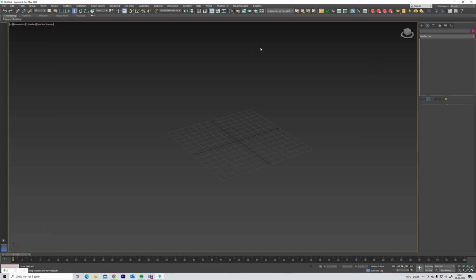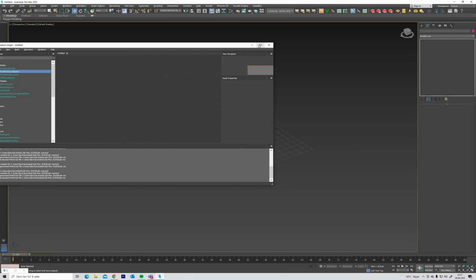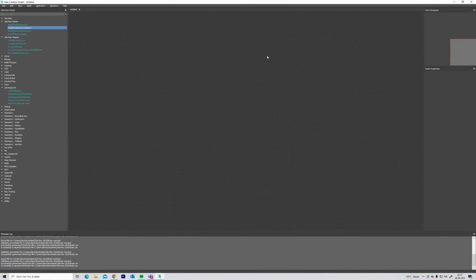Hi, this is going to be a quick introduction to MCG. I think MCG is a tool that often is overlooked in Max. It's not perfect, but I still think it has its uses. So to open up MCG, go to scripting, new Max creation graph, and we get this window up.